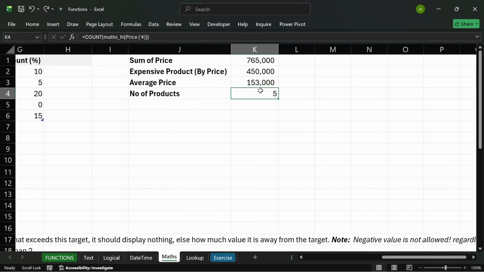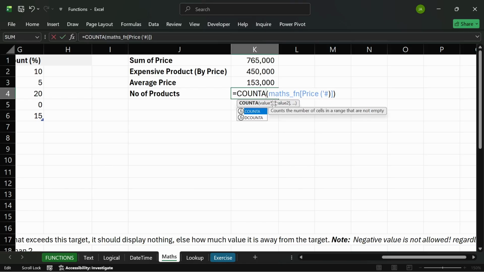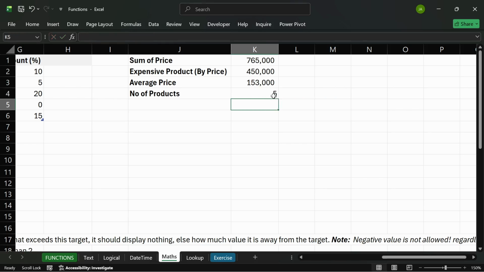But that's not the point. We want to count the product, not the price. How do we get that done? We'll be using another formula called COUNTA. I call it counter, count A, whatever it is. So we use count A. This can count text, right? Non-blank as well. It counts text, it counts numbers, it counts literally whatever it is you want to count. Now it's enter, and we're getting what? 5. So currently we have 5 products being sold.